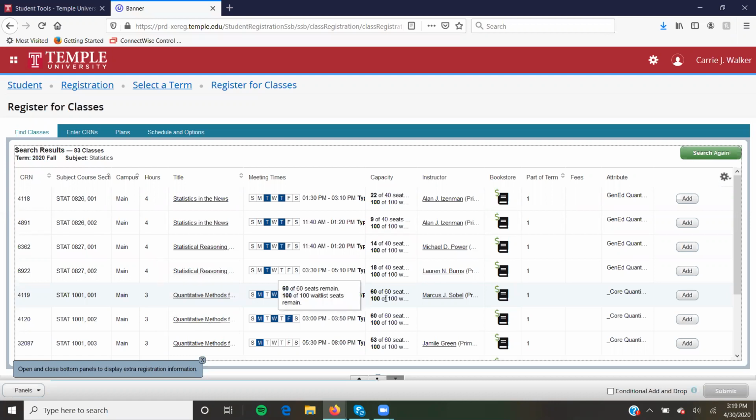Here you can see the capacity. As you see, this class has full capacity with 60 seats remaining and 100% of the wait list remaining as well. This is important to look for classes to make sure that you're registering for courses that still have seats remaining. There is also a link to see who the instructor is, as well as the part of term.